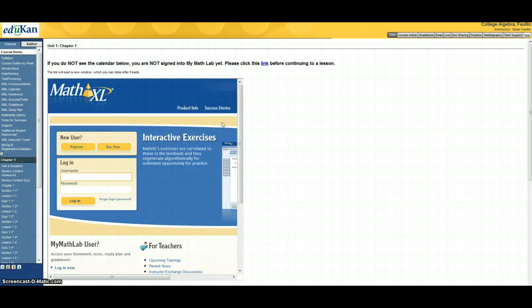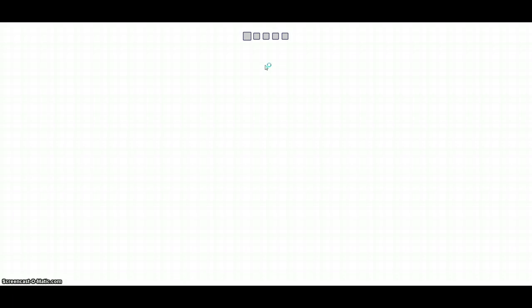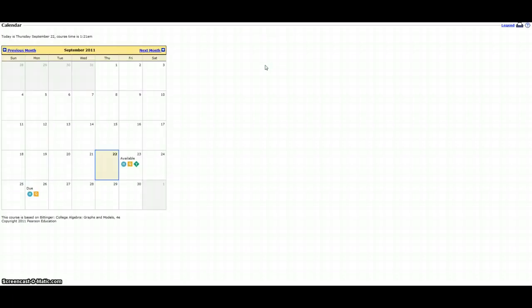And I'm using this screen to verify whether you're also signed into My Math Lab or not. So you're signed into the EduKan course, but to actually get signed into My Math Lab, you have to click on something that's My Math Lab. And so if you don't see a calendar here, that means you're not signed into My Math Lab yet. So if you'll just click on this link right here, it'll take you to the calendar page, which will also log you into My Math Lab automatically. You don't have to type in a username or password or anything. It's just part of being logged into the course is your verification for that.